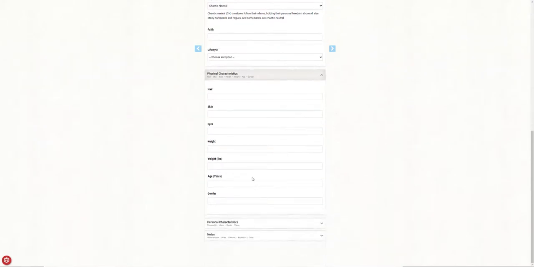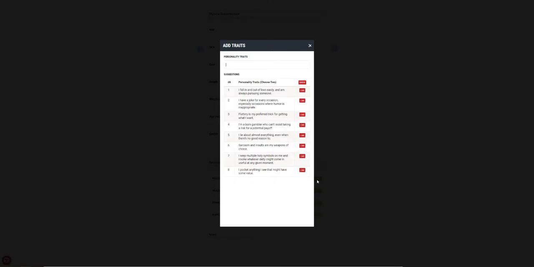Physical characteristics, you can describe how your character looks here. Just noting what their basic physical traits are. Personality traits, you can set these as you like. You can pick one. Well, this one you can pick two if you want. But these are just kind of helping round out your character, help you determine who your character is.